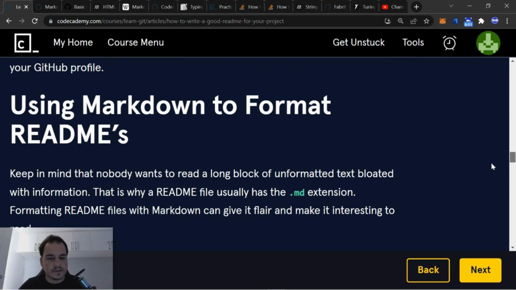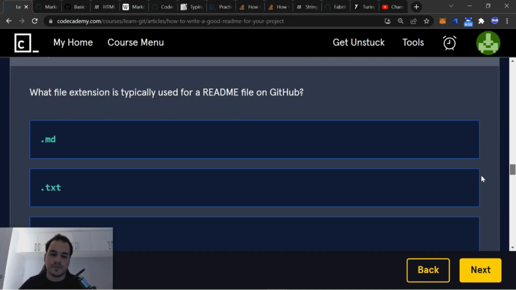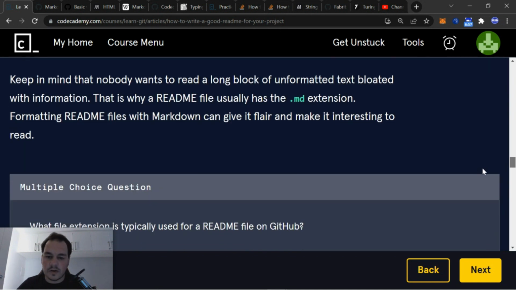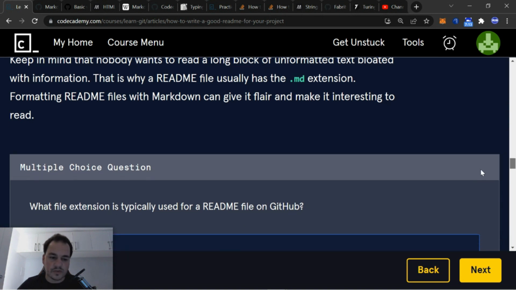Using Markdown to format READMEs. Keep in mind that nobody wants to read a long block of unformatted text bloated with information. That is why a README file usually has the .md extension. Formatting README files with Markdown can give it a flair and make it interesting to read.